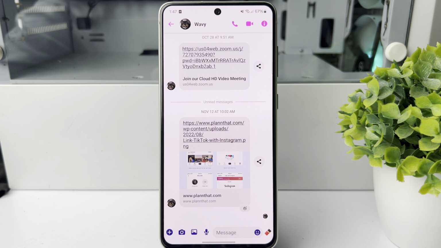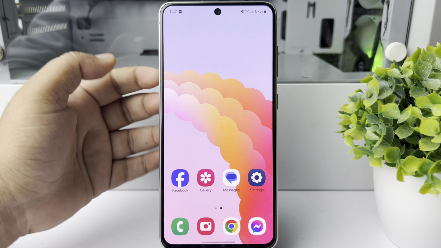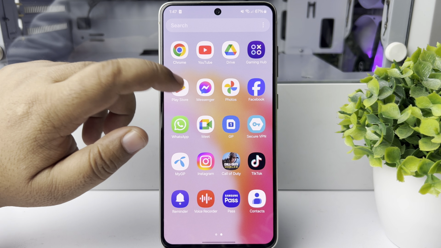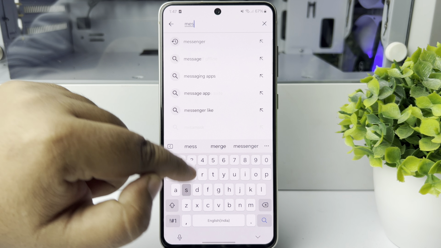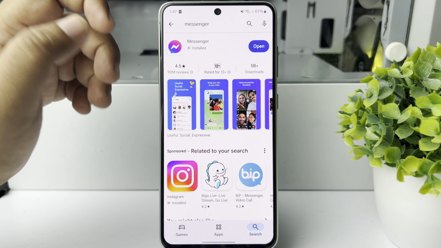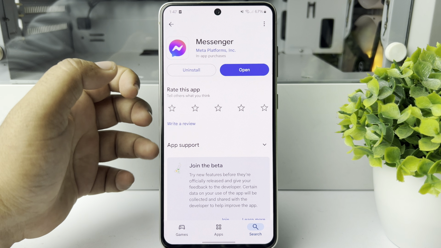And here I will show you how to send a one-time view photo in Facebook Messenger. First of all, you have to update your Messenger app. So go to your App Store or your Play Store and search for Messenger. If you see any new update available, just update the Messenger app.